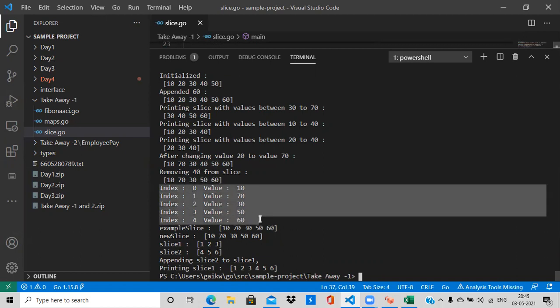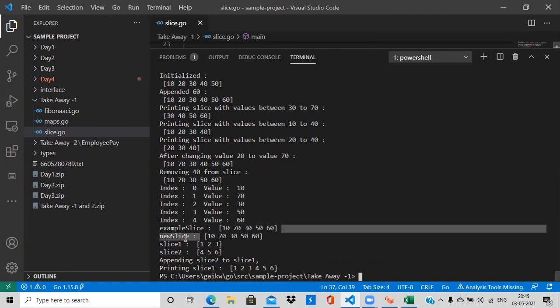And this was the output for the for loop, ranging over the slice. Then this was our example slice, and then we copied it to our new slice. Since we passed in the length of the example slice when we created the new slice, all the elements got copied.